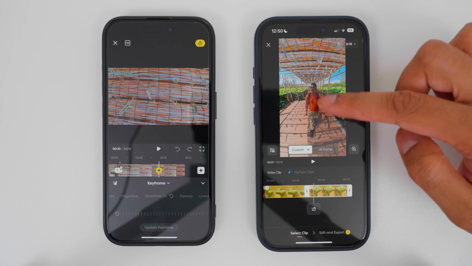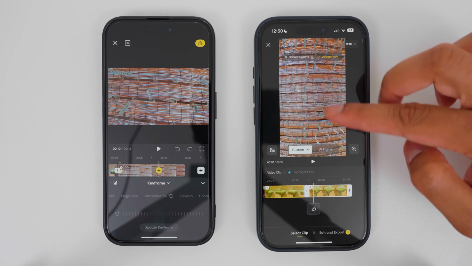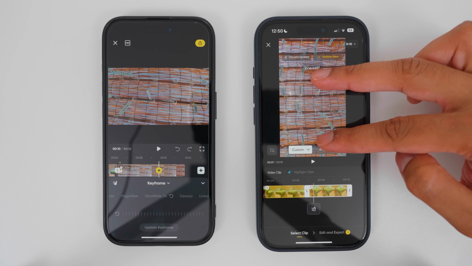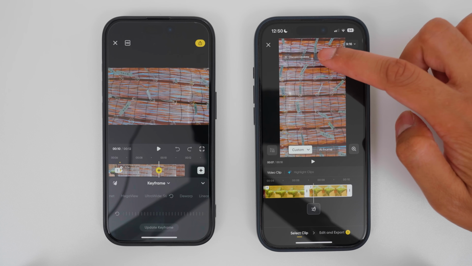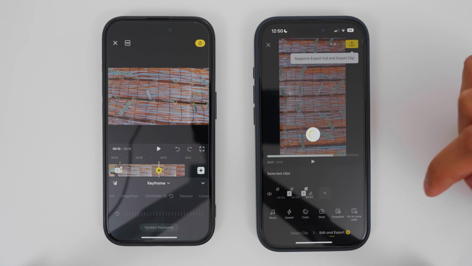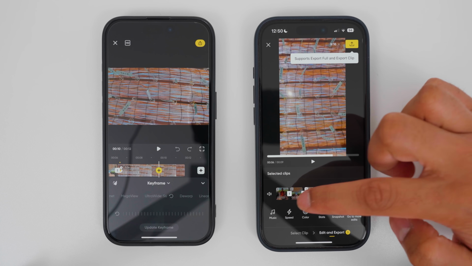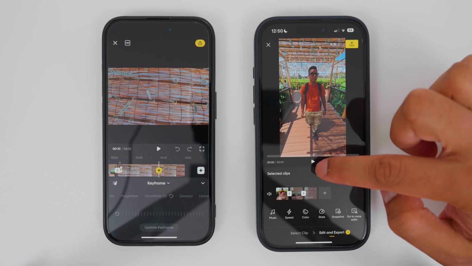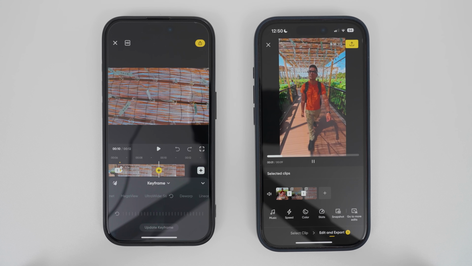Then I'll go to the third cut, look up at the roof, pinch my fingers outwards to zoom in, update the view, then go to edit and export. Here I have the 3 cutout shots, and when I play it back, I have a multi-clip edit.